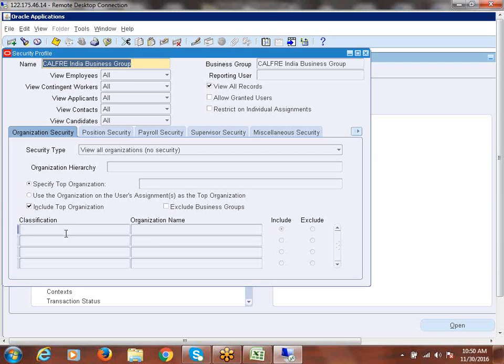Three I need. HR security profile. One is HR security profile. The second one is MO security profile. MO security profile. HR user type. HR user type. Good answer. Next one.